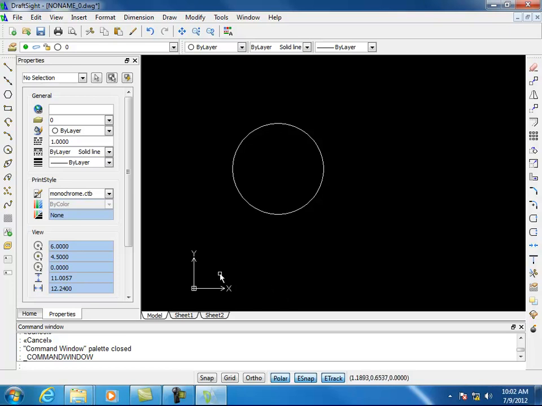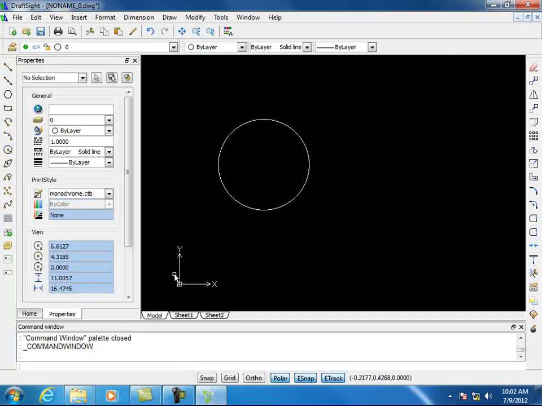Now over here, this little piece here that's got the Y and the X with the cross here, what that is, that's the UCS icon, okay?